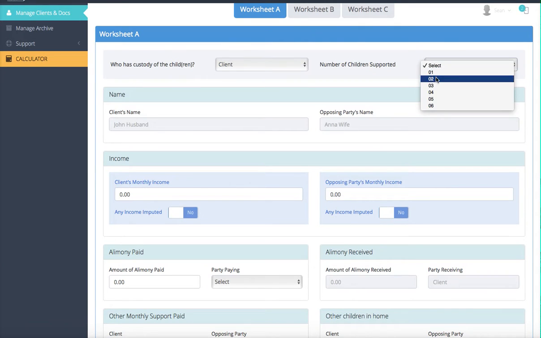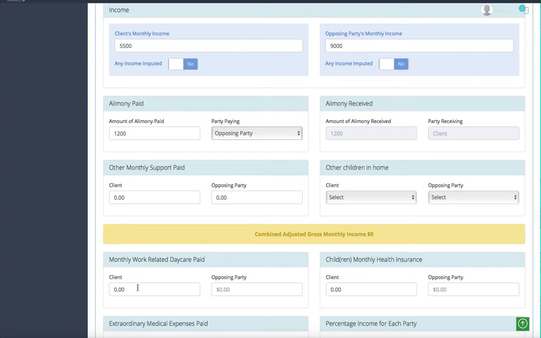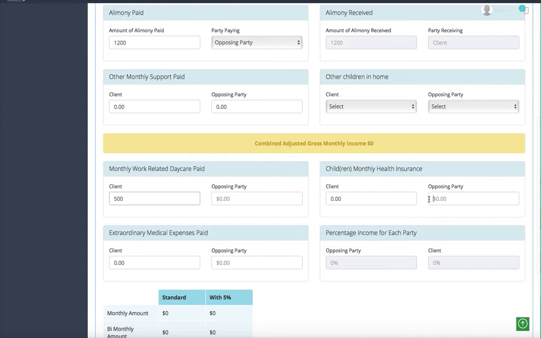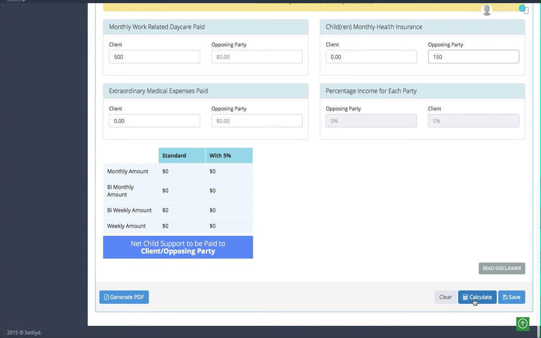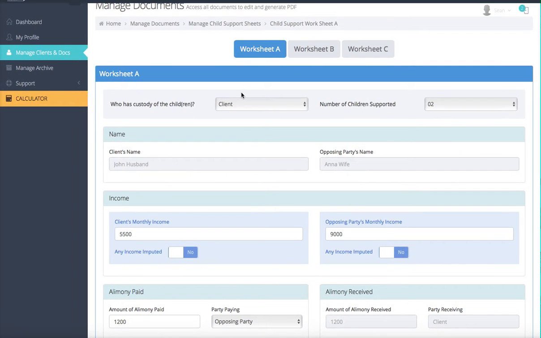Client has custody of 2 children. Client's income, $5,500. But let's say that we're able to, on this one, show through imputation or otherwise that the opposing party's income is $9,000. Let's say $1,200 income or alimony that would be paid by the opposing party to the client. Keep everything else the same. We'll say $500 from a standpoint of the daycare, and we'll come over here and I think we said $150 for the health insurance. We calculate it. All right, we have the information for worksheet A.